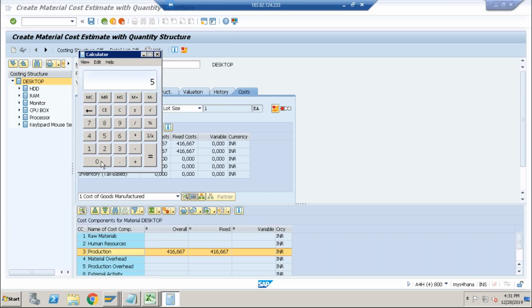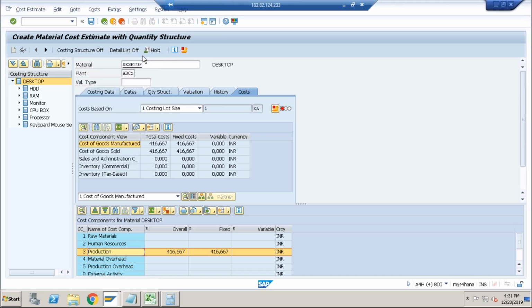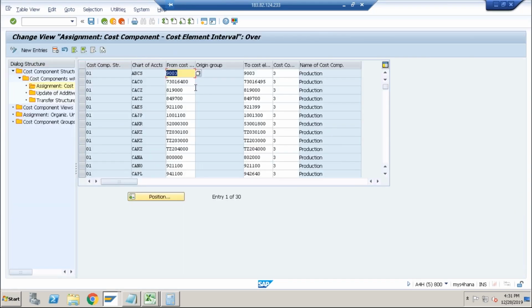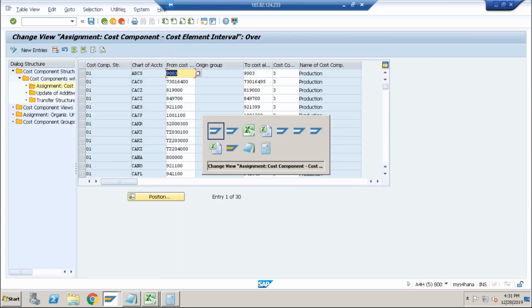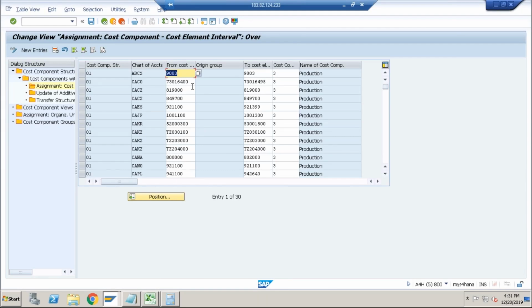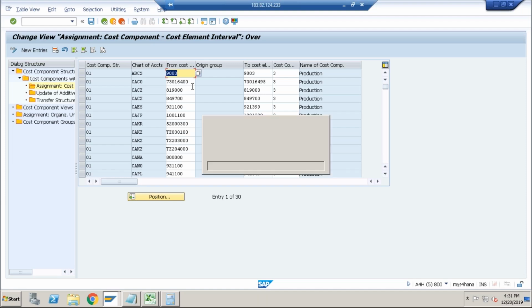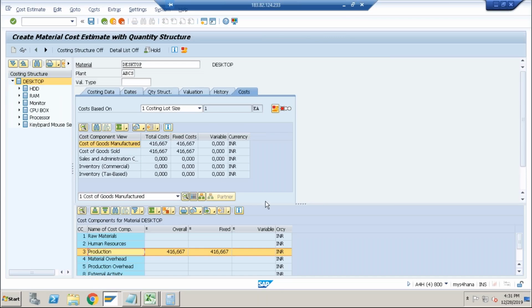So the total cost is 5,000 divided by 12, I think. Right? So what it is considering is that whatever price we entered in KP26, by default it is considering for the full year, but it is not for the full year, it is only for the first month. Right? Let me show you what exactly the problem is. At least now you can understand how the prices are coming. So whatever you mention in KP26, based on that the system is picking the price.